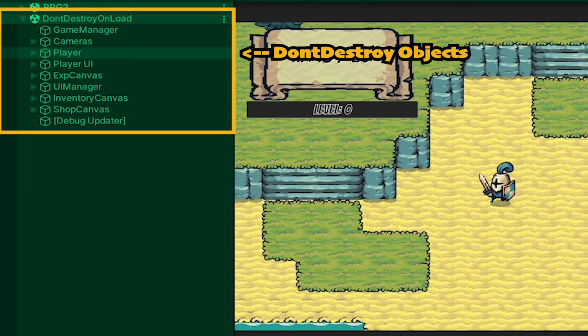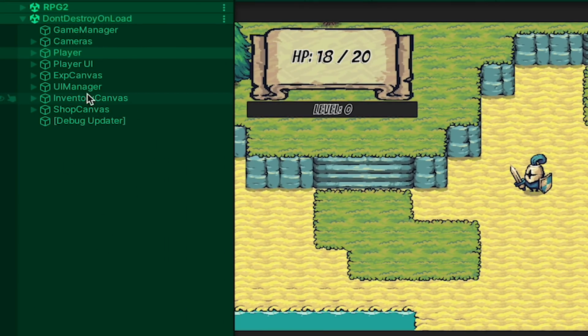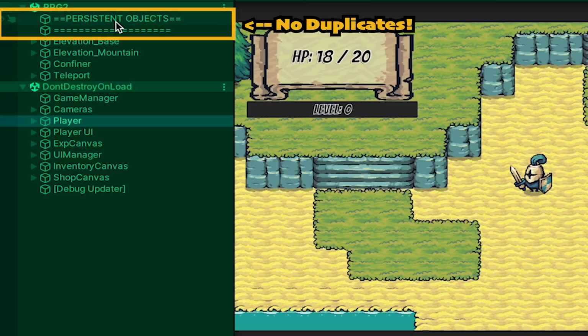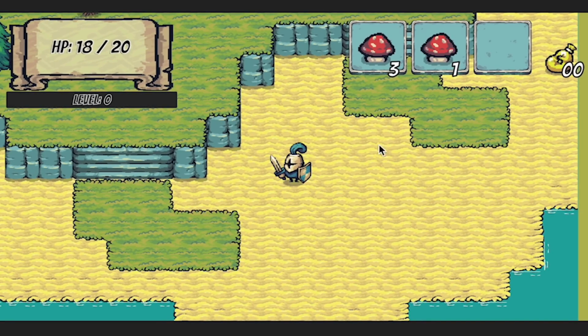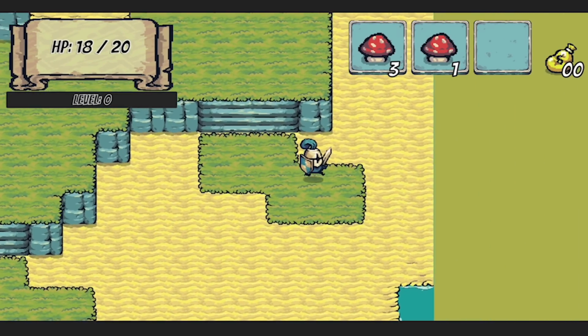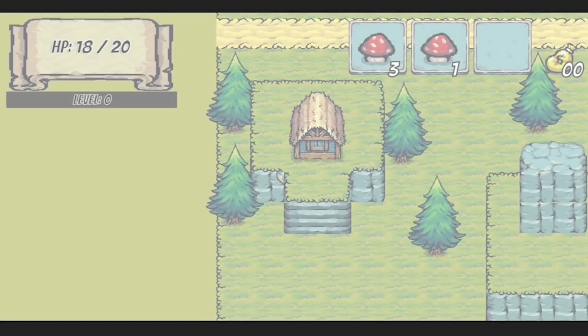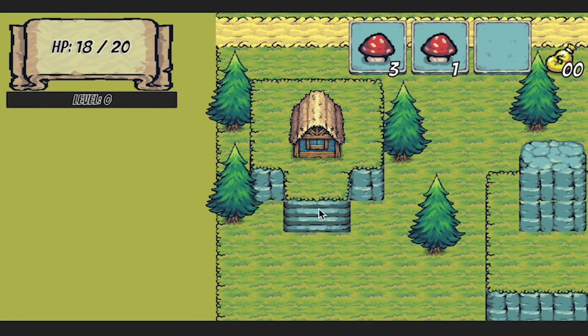We have our don't destroy objects. However, when I open up the objects in the scene itself, you can see that all of the persistent objects have been destroyed. We do have two problems though. First of all, our camera confiner is not working when we get into this scene. And secondly, when we switch levels, our player's warping to some strange locations. Let's fix both of those.